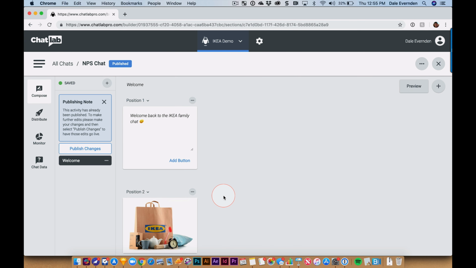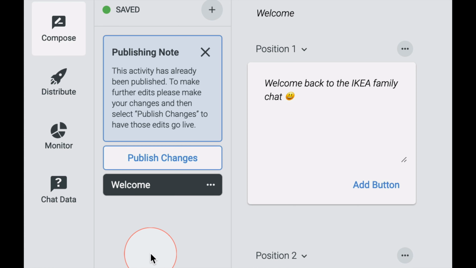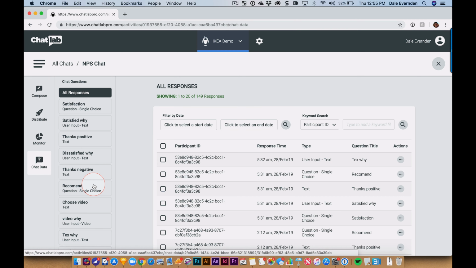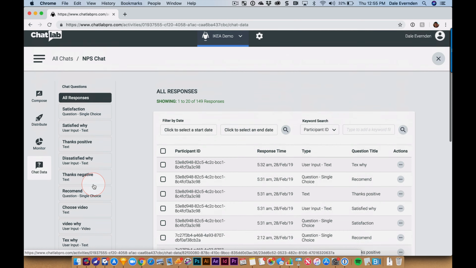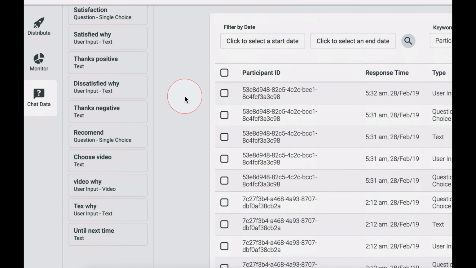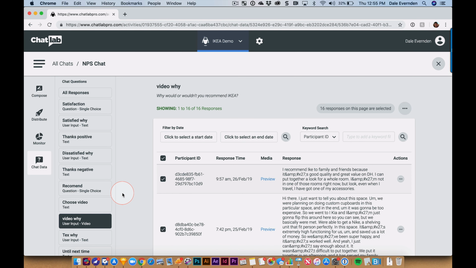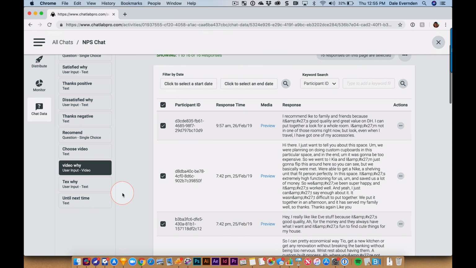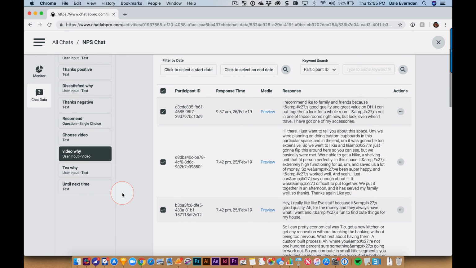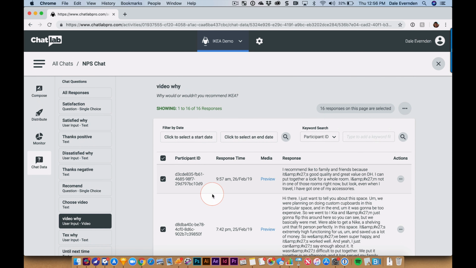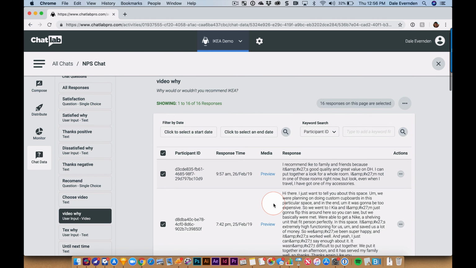This chat's already run. We've got a bunch of responses to questions, so we're going to go down to chat data and we're going to view those responses. Here we can see, once this loads, all our questions over on the left with all the answers on the right. We're going to narrow our focus down to this video question here, and once this loads up we can see all the responses that came in the form of a video, selfie videos that we asked our respondents to provide for us. Each one of these rows is an instance of a video.